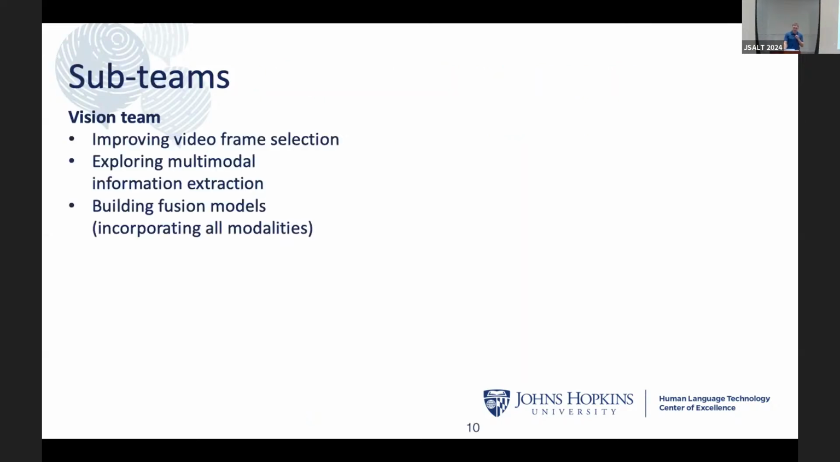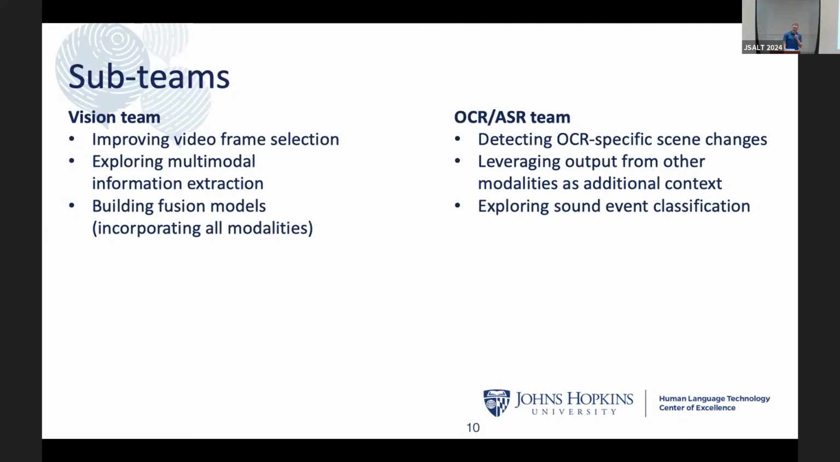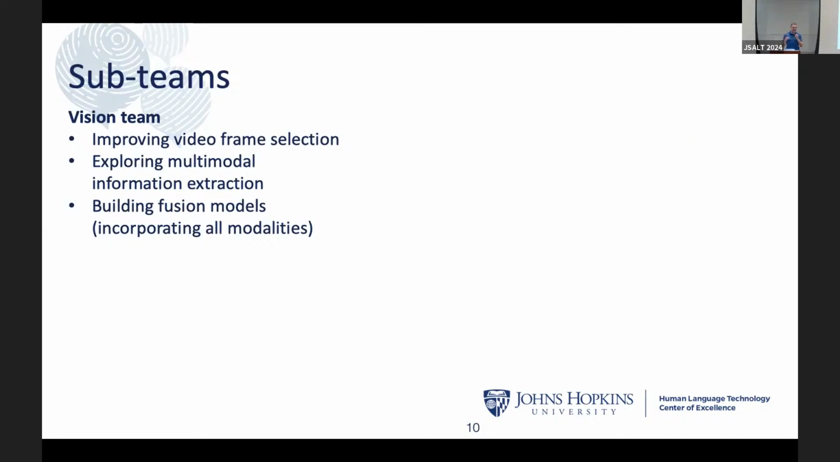So the sub-teams, I'll go really quick, hopefully. We have 4 main sub-teams. The largest team is the vision team. There are a lot of different projects involved there, and I'll just say a couple of them. We're working on improving frame selection from these videos, exploring multimodal information extraction, so pulling out specific aspects of these events that appear in the videos, and then building fusion models that incorporate all the modalities, so vision, speech, text within the video, and any text metadata we have.